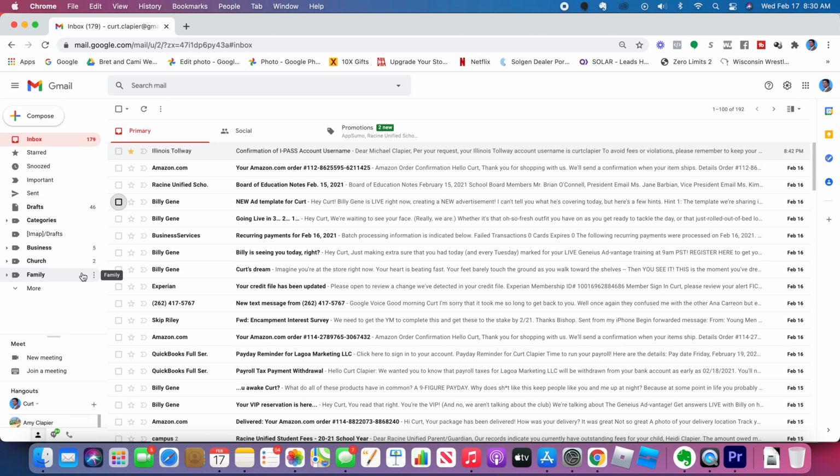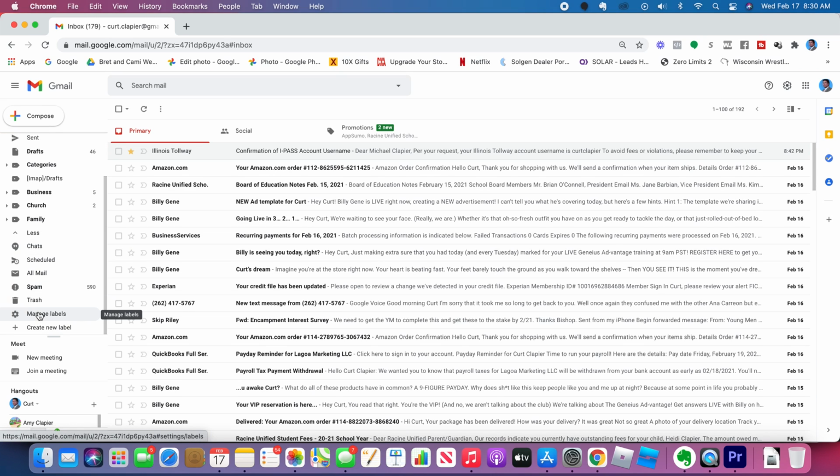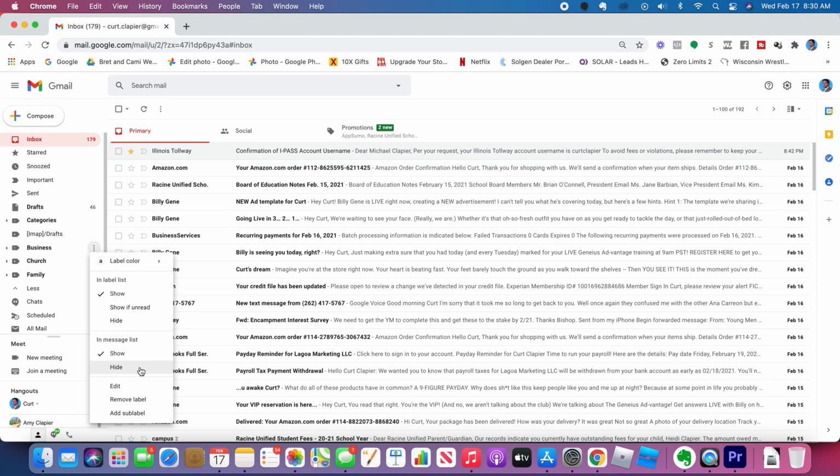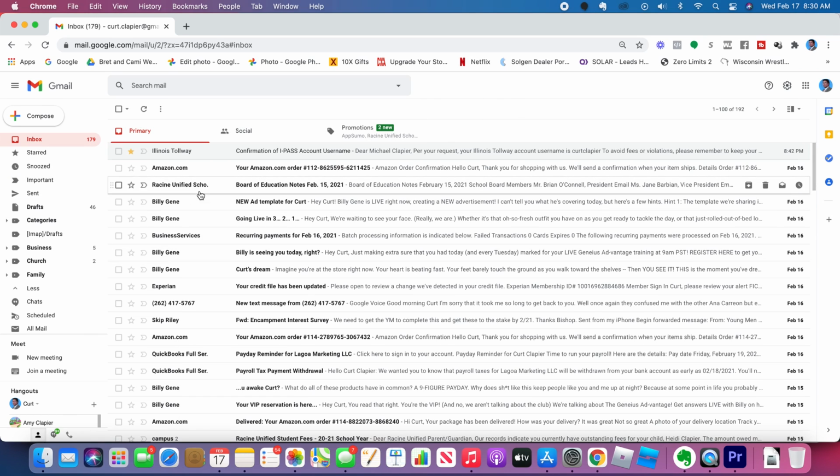Now, one little trick I just discovered that's pretty cool. If you hover over a folder here, you don't have to go all the way to manage labels to make changes to this. If you hover over one of your labels and these three dots right here, you click on that, you have the option to remove this label, in other words, delete it, edit it, change the name, or add a sub-label. So for example, let's say I'm going through here and I want to put something in a subcategory.